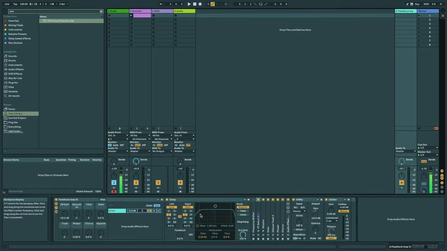So the way that you want to do this is to have a delay inside of a return track. The most basic delay is probably best because you don't want to do anything other than delay the signal, meaning the feedback on the delay should be turned all the way down. The wet-dry mix should be set to 100% wet. No filters, no modulation, or anything else.